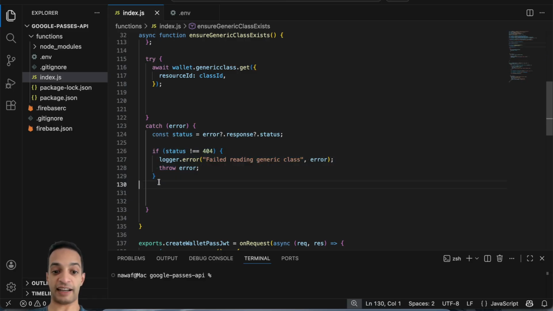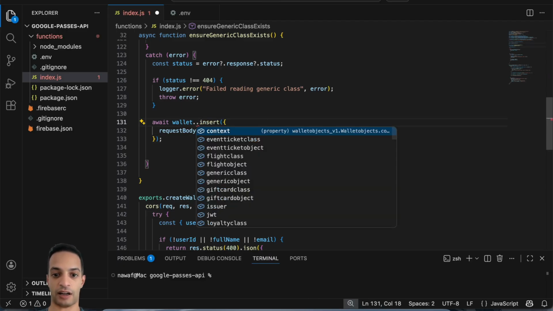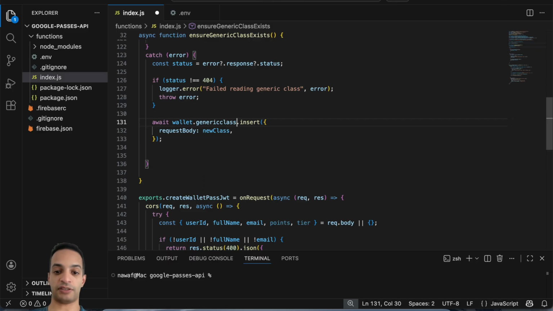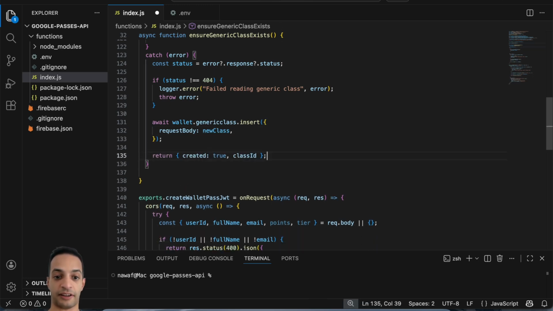But here, when I get 404, I need to go ahead and create this class. So this is how I create it. Just using this call over here. Wallet, generic class, insert. Now you have different classes. You have event ticket, you have flight, you have gift cards. So I'm going to use generic just because it's super general. Regardless, this is how you create the new type of class, like this. You give it a name like this. And then that's it. I'm going to return this class ID and signal that it was created.